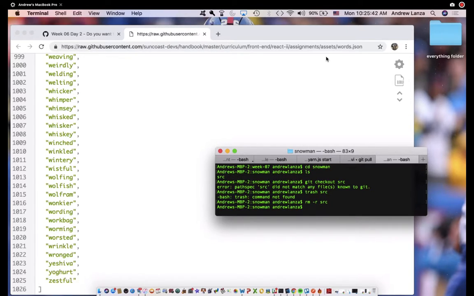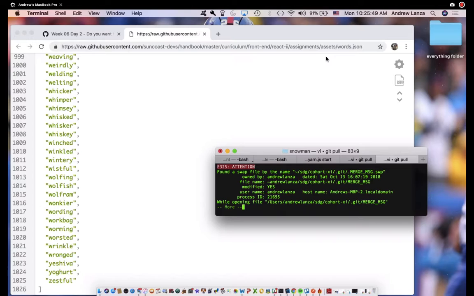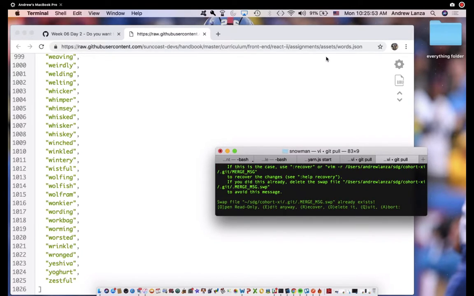Trash is a plugin, right? Yeah, it's a brew install. Now do a git pull. I think we'll be in good shape. Whoa. What is going on? He was having weird problems this weekend. Q to quit. Q to quit.